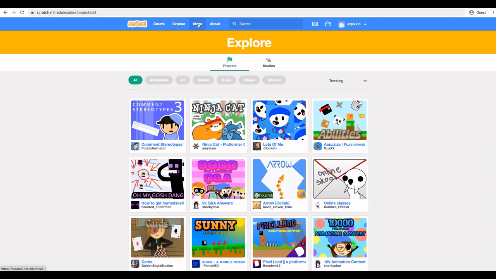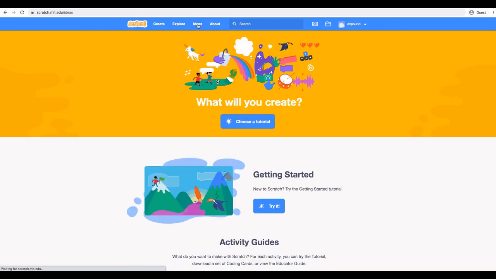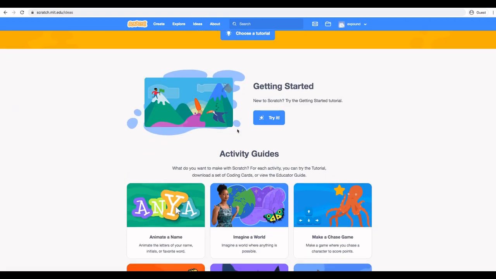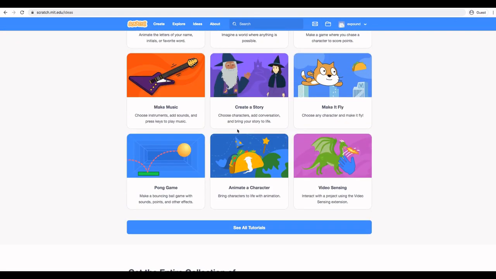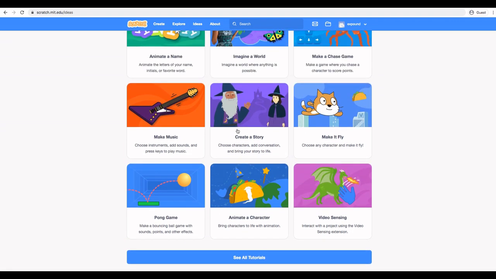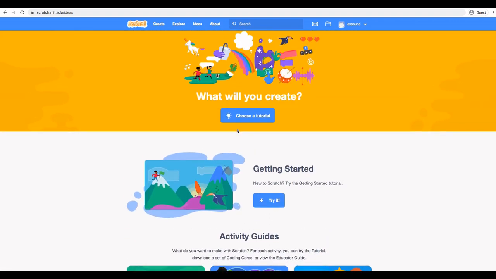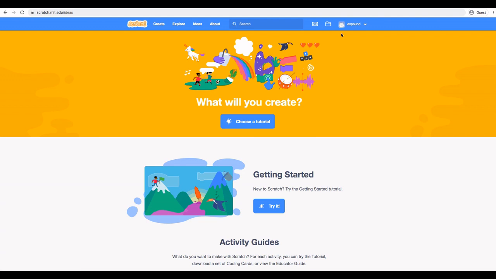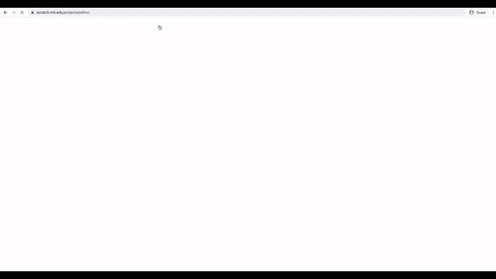There is another tab called Ideas. It will help you to understand how to do certain activities, which is really useful for your future projects. In the very last tab you can find information about your profile, account settings and about the stuff you are doing. And very first tab, the important one, is to create your own project.